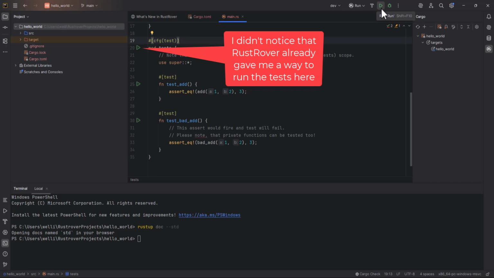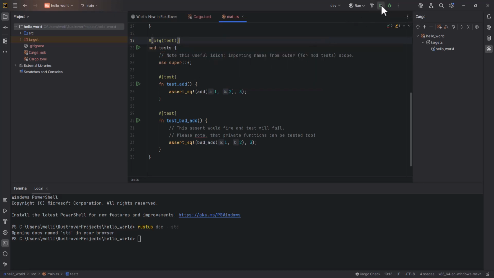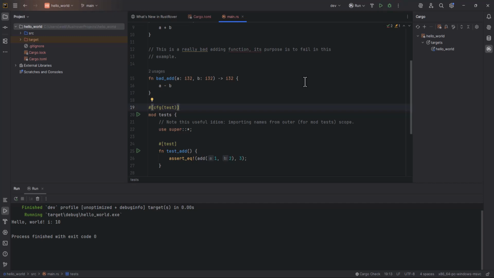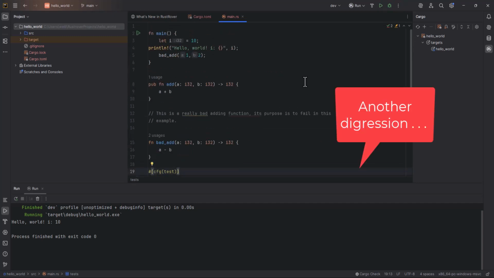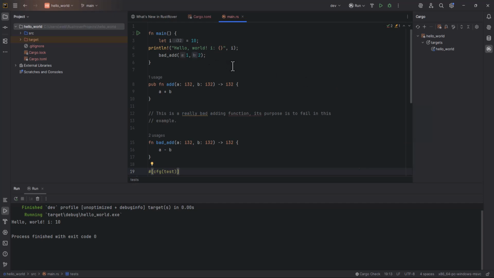Can I, if I run this, it's probably going to run the main. Yeah, that ran the main. Oh, I:10. Where did the I:10 come from? Oh, when I put a variable in there. Oh, no, there's the I:10. Okay. Sorry, a little distracted there.